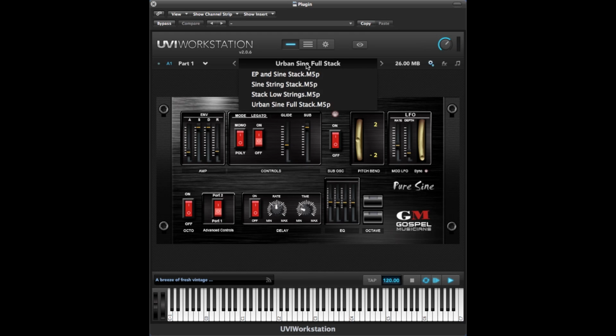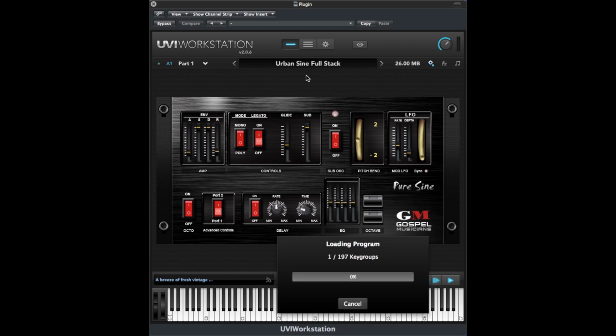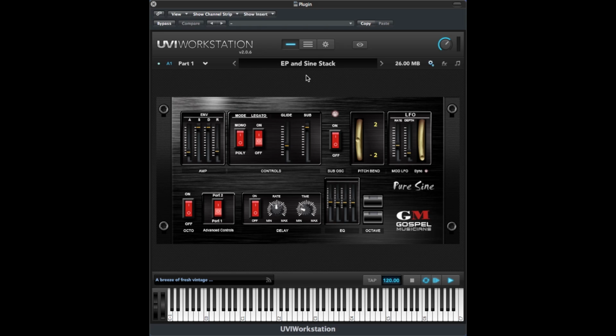So I have other versions though. I have the EP and just the sine. If you don't want the full stack, I just got the EP and the sine. So it's just the electric piano and the sine stacked up, without the strings, if you want to get that dark, warm feel. All right, so it's loading up. Bam, ready? Here you go.